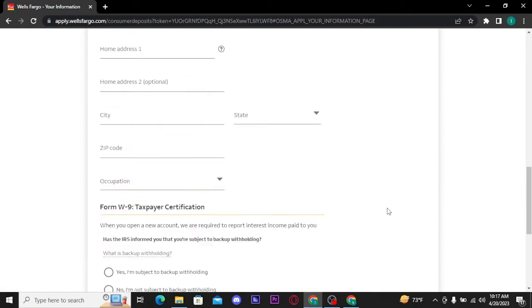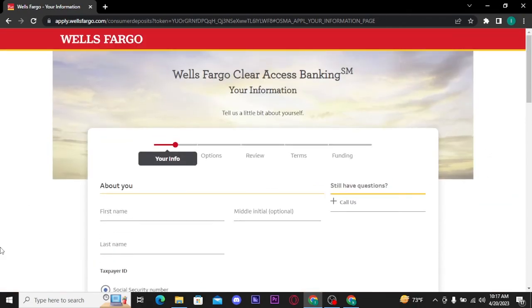And once you tap on the Continue button, you will be taken to the next page where you will be asked for your account preferences. And once you're done with it, you will be taken to the next page where all the details will be reviewed and you will get the verification.